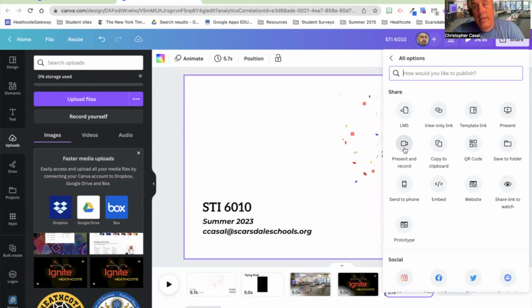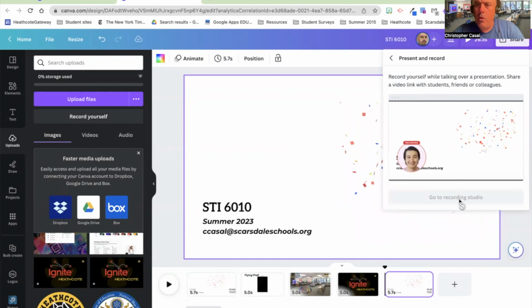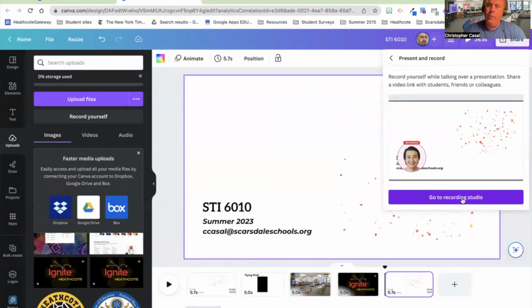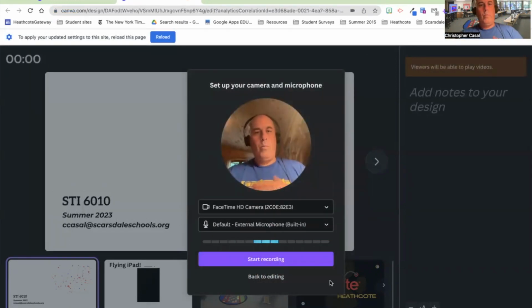So let's see if it works while I'm also on Zoom recording this video. It may give me some trouble with using the microphone for two apps at the same time, but this is what you would do: you would press present and record yourself while talking, and share a video link with students, right? Now, it takes a second to load. Go to the recording studio. We can set up the camera so you can have your face in the circle. We're going to allow access to the microphone, so everything's allowed. All right, so we've got everything working now.